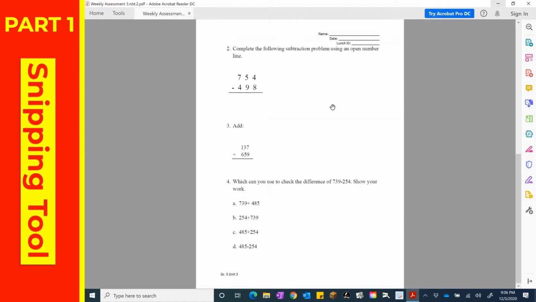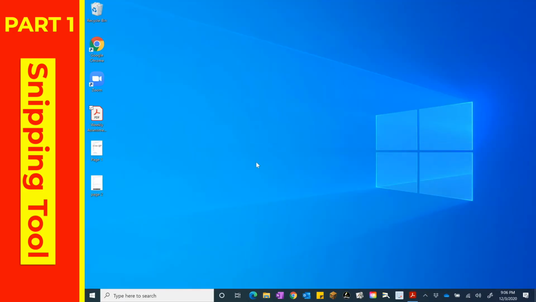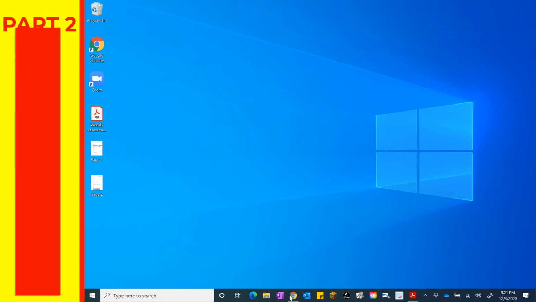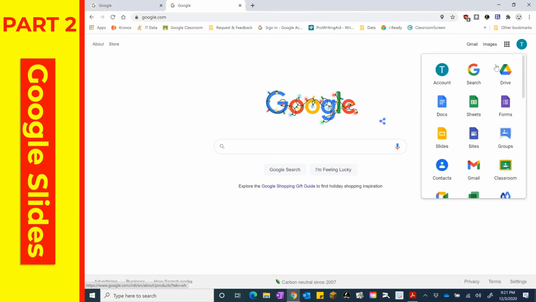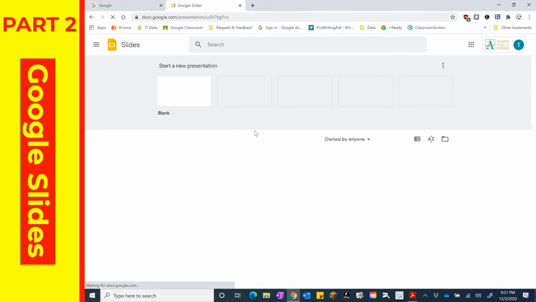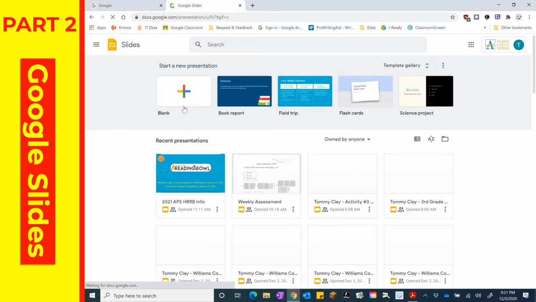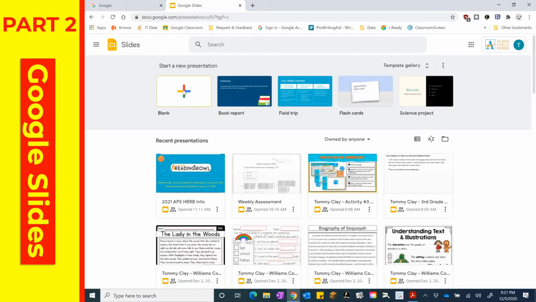So now once we have our document converted using the Snipping Tool, we can then go ahead and convert our document to a Google Slides where we can add some interactivity to it. Let's open up Google Chrome. And then we're going to start a new Google Slides. So let's launch Google Slides. And we're going to start with a blank Google Slide. So I'll click blank.